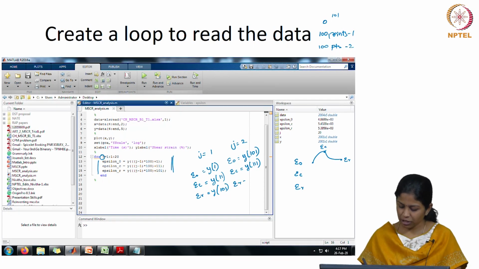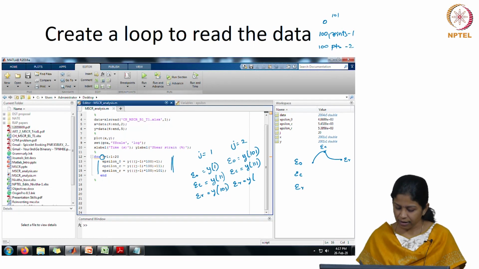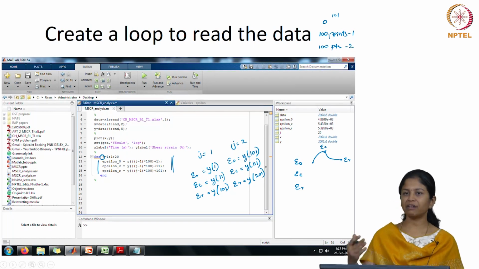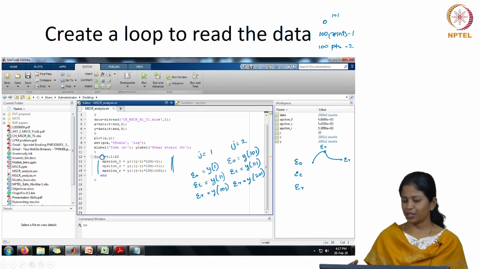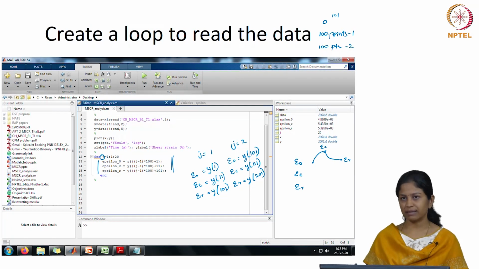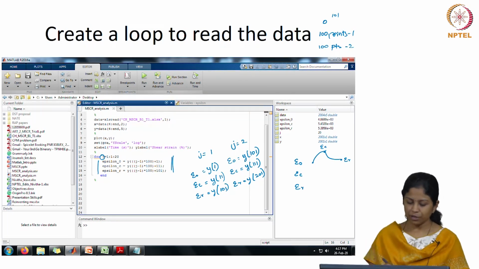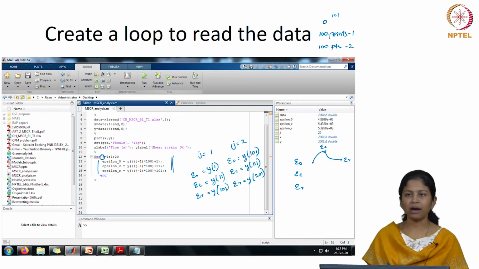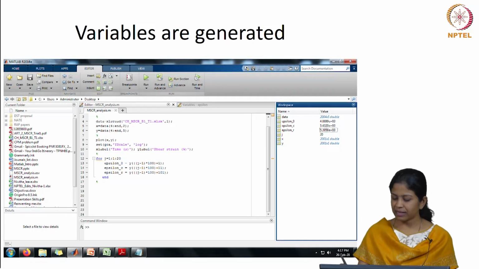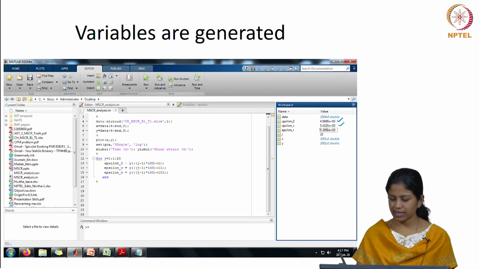Similarly, we will get epsilon r as y of, so it is 100 plus 101, which will become 201, right. So, like that we will calculate the points for each and every cycle. It will do this for all the 20 cycles, right. So, we will get epsilon naught, epsilon c and epsilon r separately for each and every cycle. Here we can see the values are specified. Epsilon naught is given here, epsilon c is given here and epsilon r is given here.